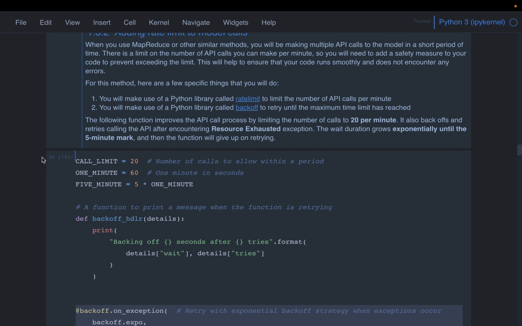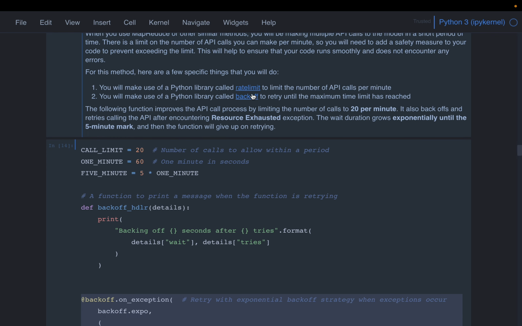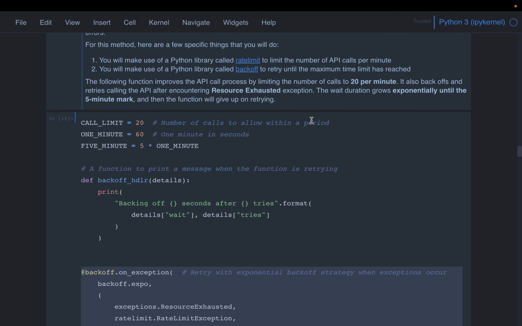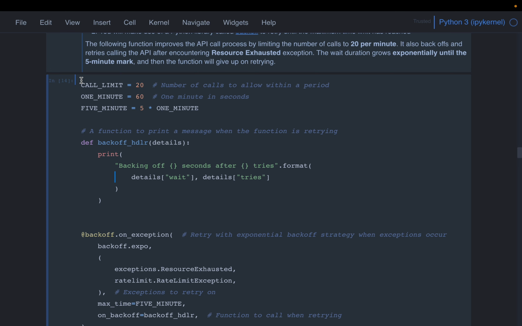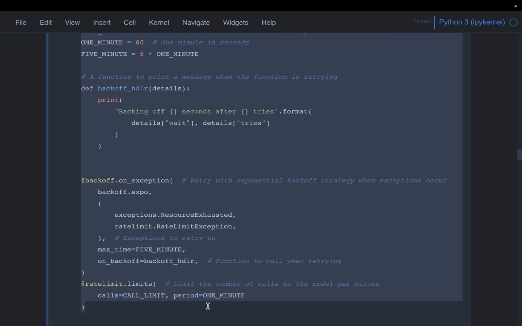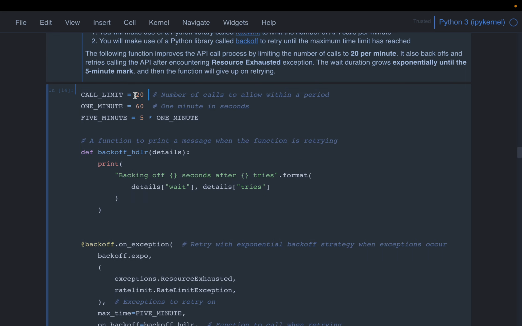So here what we are doing is we are simply using this rate limit and backoff functions from Python just to handle how many maximum calls we can make per minute. Now, if the resources are busy, or if the process could not be executed, how long do we want to wait, or what is the maximum amount of time we want to try this process? Now, don't worry too much about this part of the code. We can use this as it is. If needed, we can change these numbers.